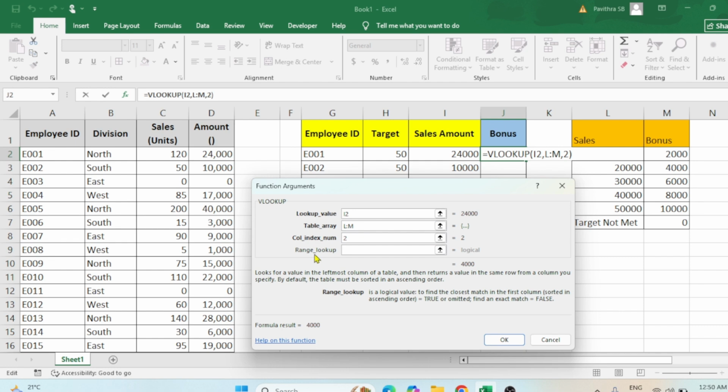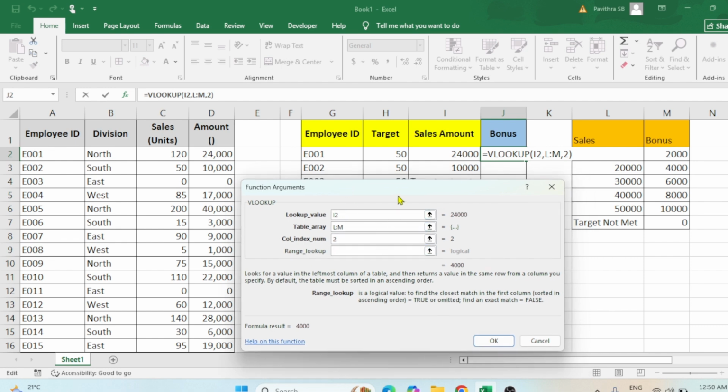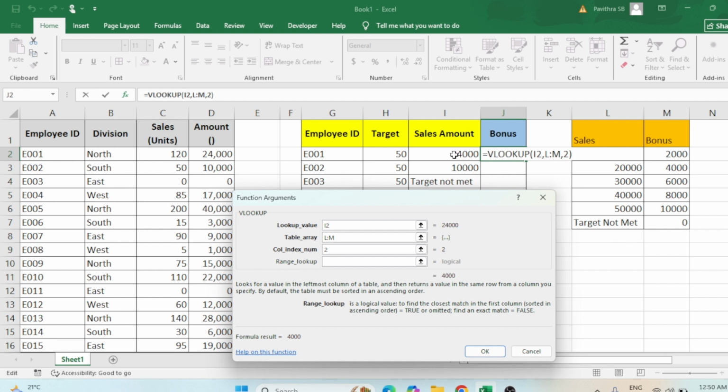Now the range lookup. Here we can't get the exact match because 24,000, it is not here. It's a range. 20,000 to 30,000 is a range for 4,000 rupees bonus. So instead of putting 0 for exact match, I'll put it as 1, true. 1 is nothing but it will match to the nearest value. Anything near to 24,000 is 20,000. Obviously, it will pick 4,000 as the value. See, now already it takes 4,000 here.